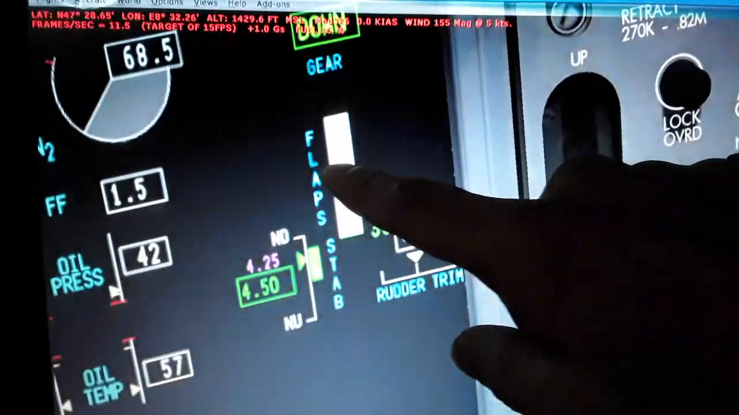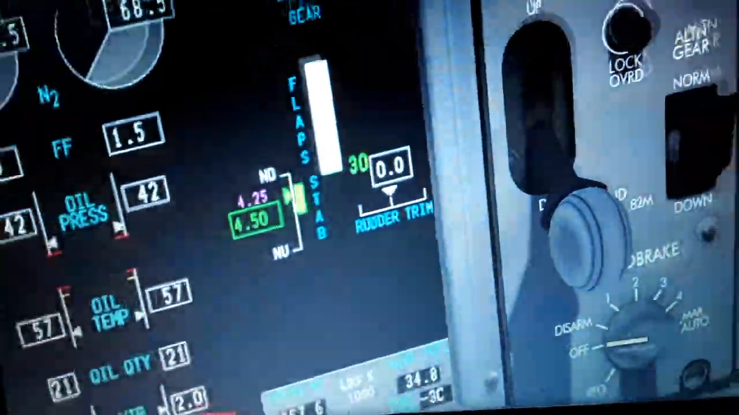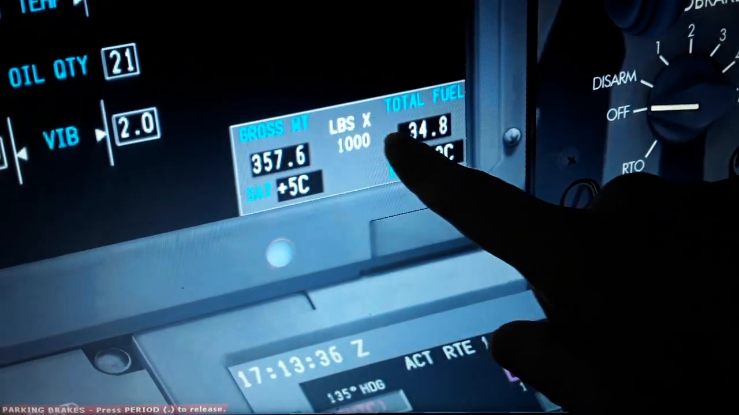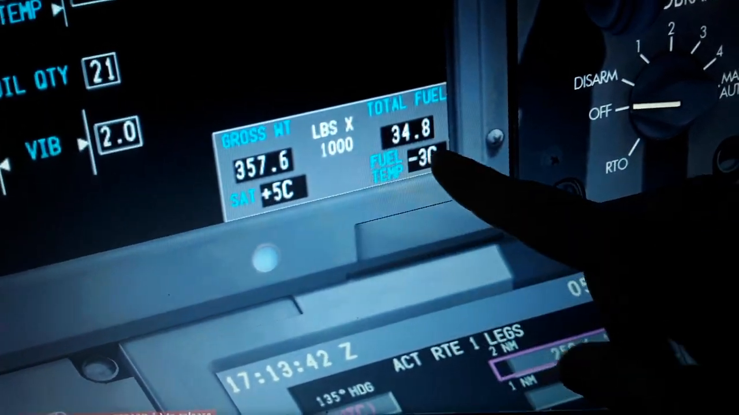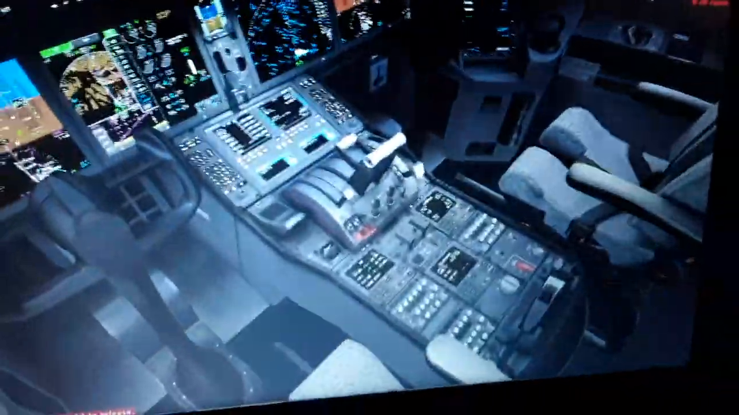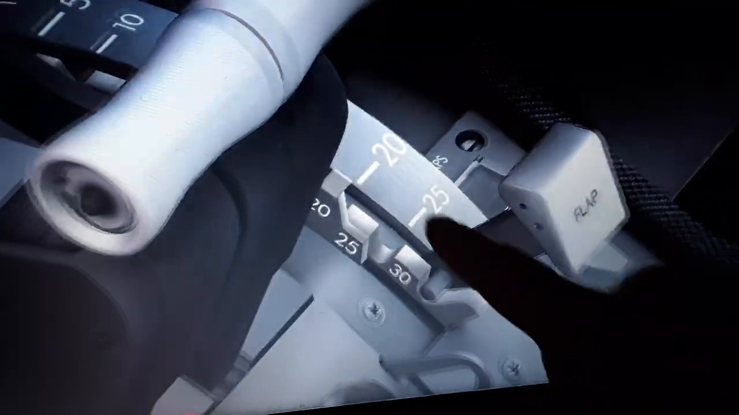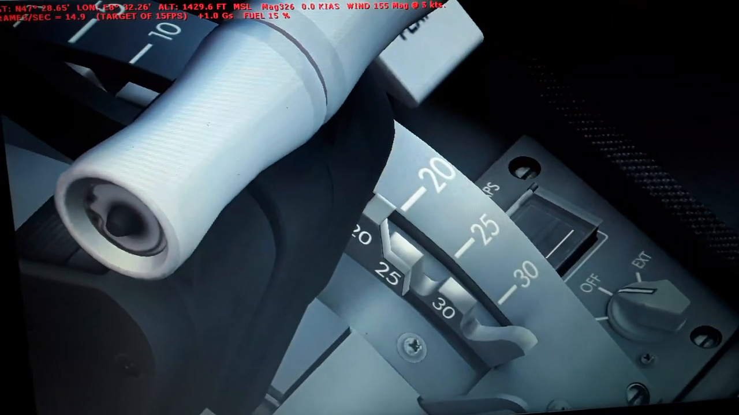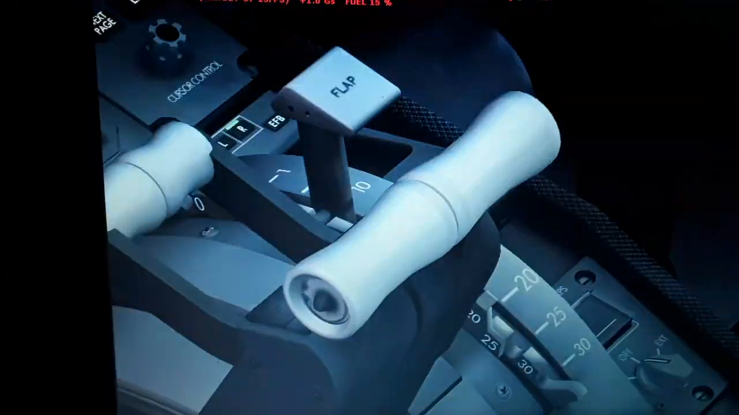We have the flaps position, 30 degrees maximum extended, stabilizer trim position, rudder trim, takeoff gross weight over here, 357.6 thousand pounds, total fuel on board, saturated and temperature of the fuel right now. You can see also we have, as I told you, the flaps display, extend and retract. You can see how many degrees we extend and retract. Right now retract 25, 20, 18, 15 degrees, 10 degrees over here, 5, 1.